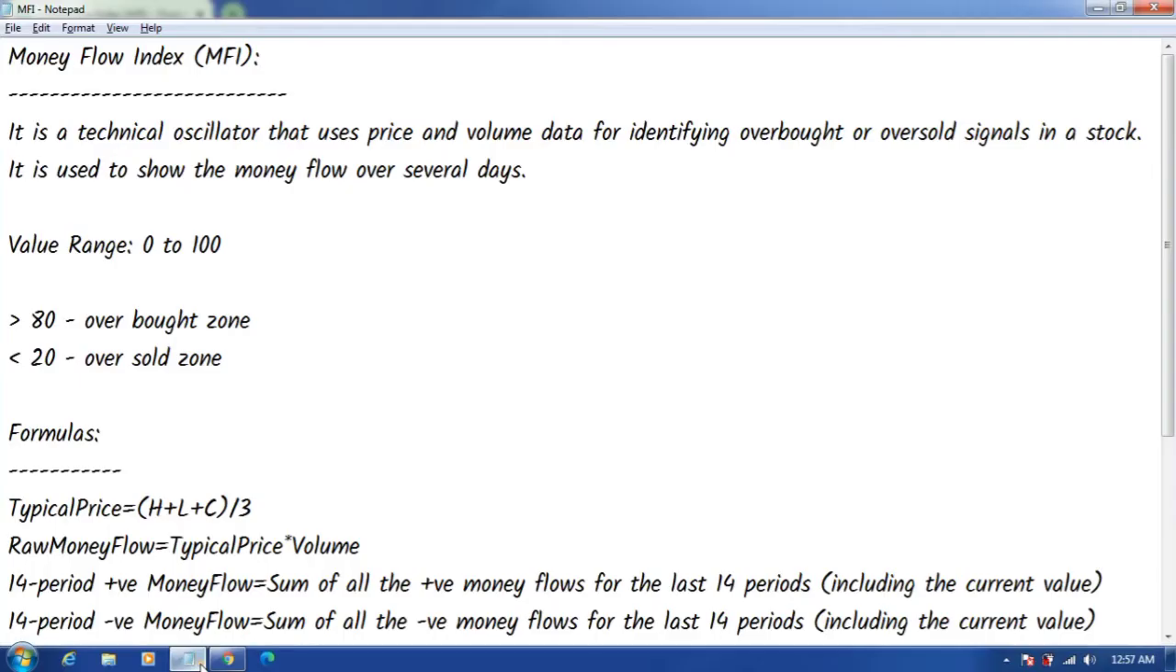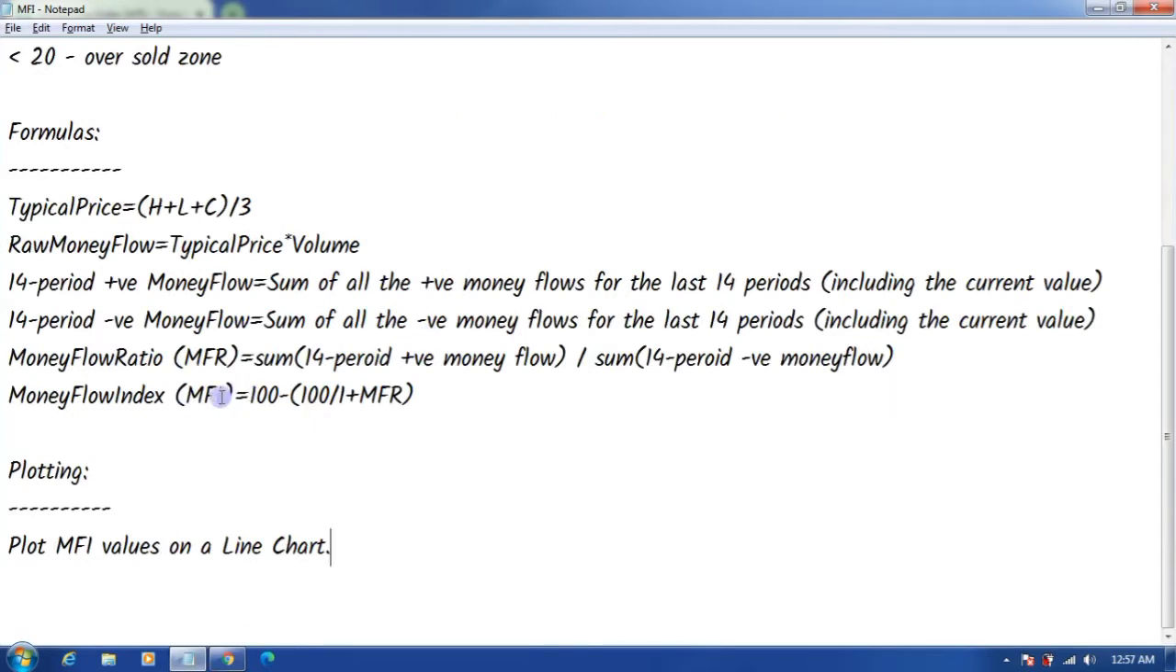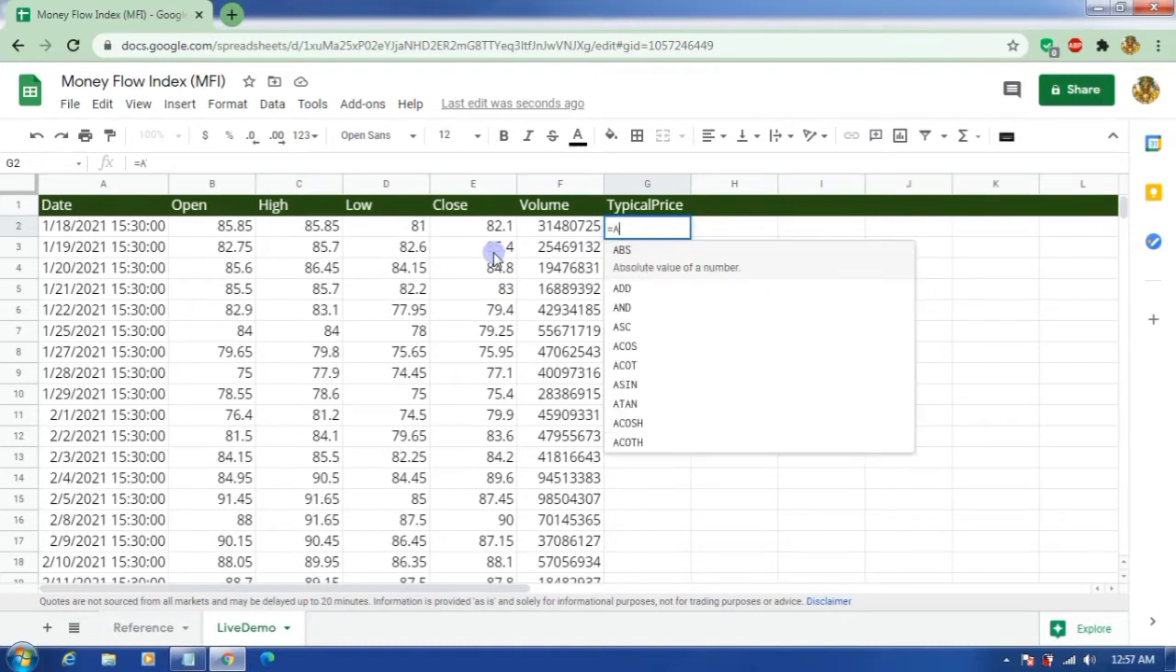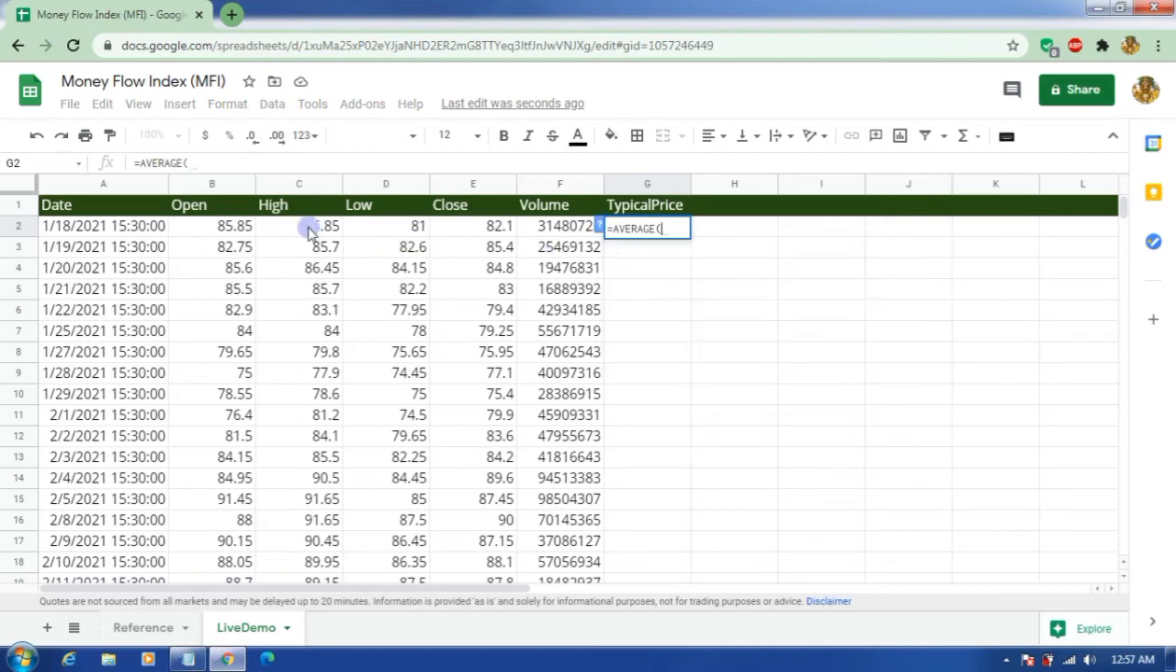So the first thing first. Okay, so to calculate this MFI, we will come in reverse order. First, calculate the typical price. So that is our column name. What is typical price? Typical price is nothing but the average of high, low, and closing price. So average of these three.